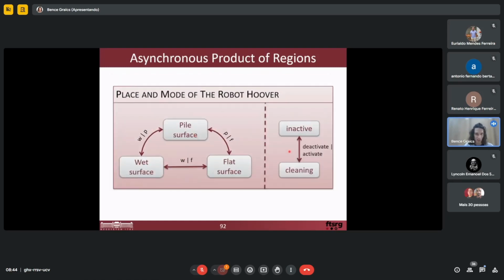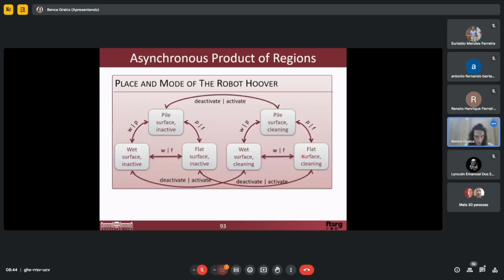Okay, and when we have these changes, deactivate and activate, then only this part, the inactive cleaning part, changes. Okay, deactivate, activate, inactive cleaning, and file surface remains the same. Here, flat surface remains the same, only the cleaning part changes. That surface remains the same, only the inactive and cleaning part changes here. Okay, so this is called the asynchronous product of these regions.